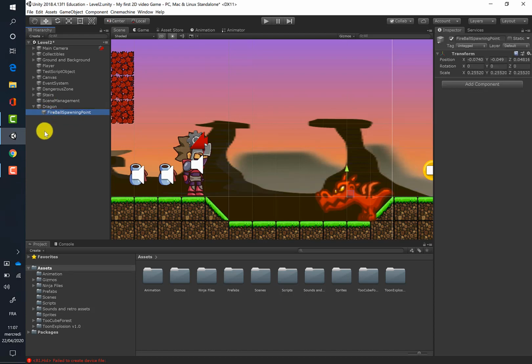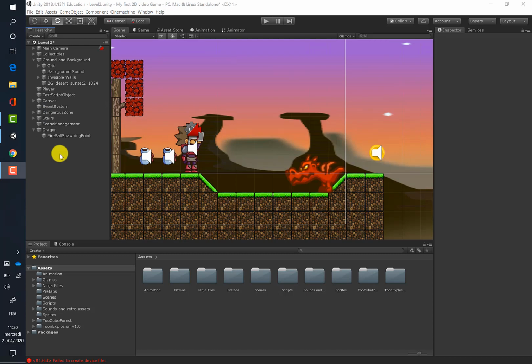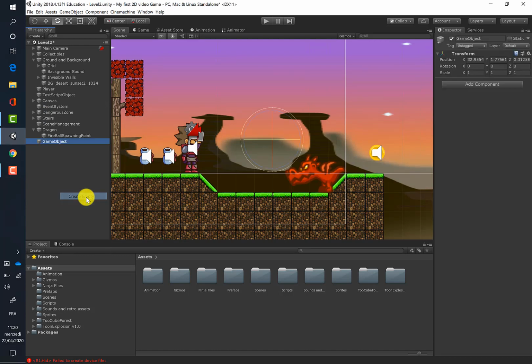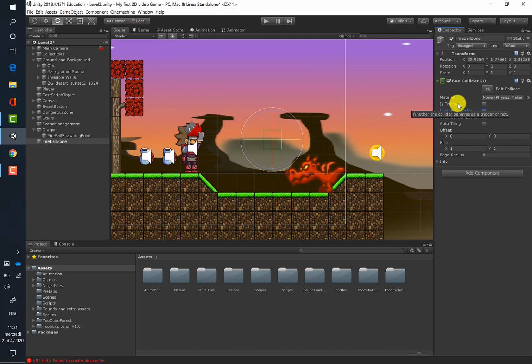Then guys, let's create a new game object and call it fireball zone. Let's attach to it a box collider 2D. Just be sure that this box collider is triggered, so that the player can go inside it.